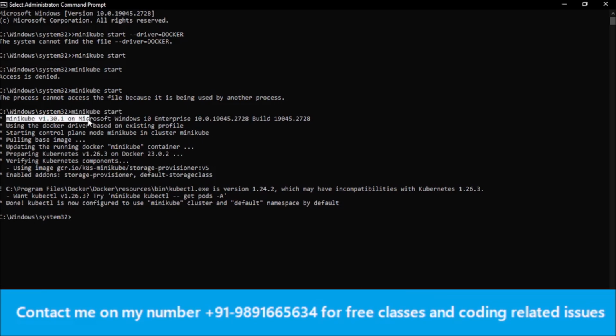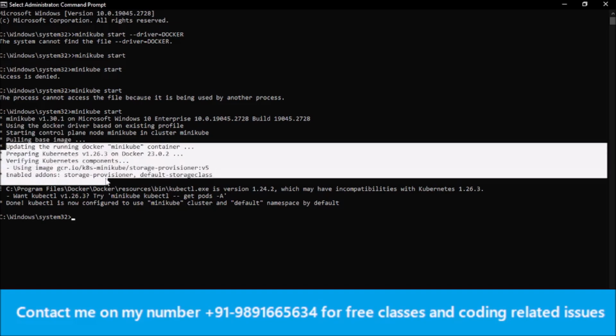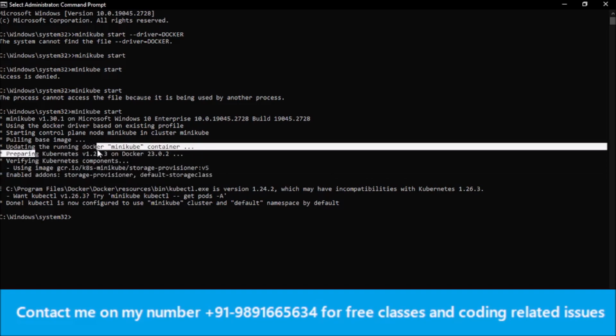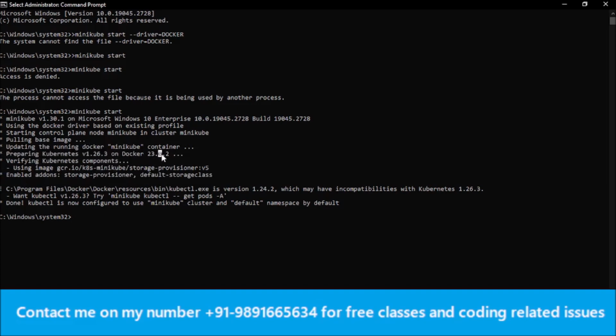it will check for the version and start the control plane node. You must know about control plane nodes, right? If I'm not wrong, basically it's an environment in which you can do container orchestration. Then it will pull the base image and you'll see all these things in your command prompt. So Minikube will install Kubernetes and prepare Kubernetes on Docker, and that's what you will see over here in your command prompt in which you fire minikube start.